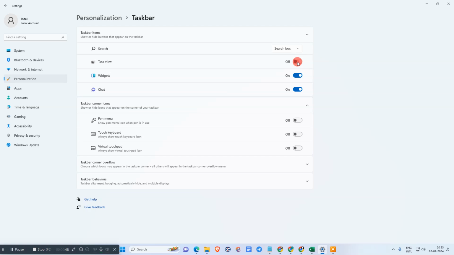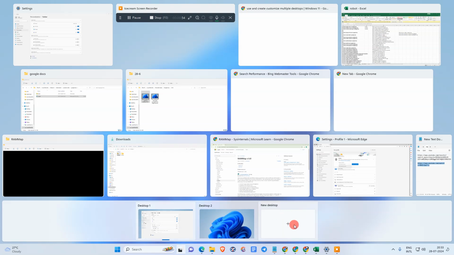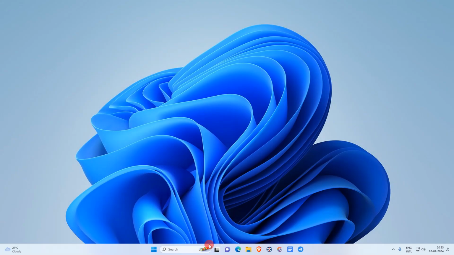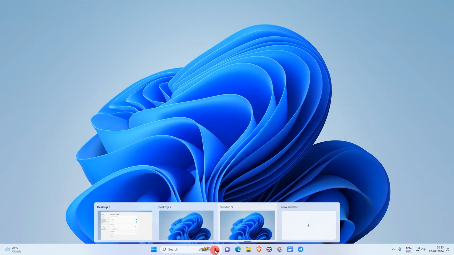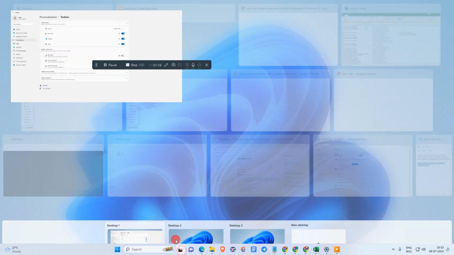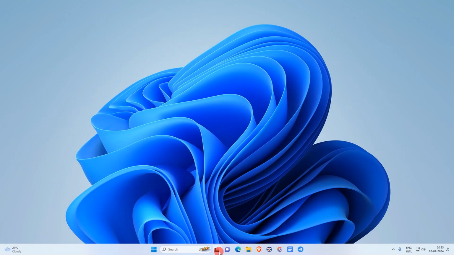After you enable it, you can see the Task View option here. Now what you need to do is just click on it and click on New desktop. And you can see you will have this desktop here. So this is your new desktop. You can simply switch between multiple desktops by clicking on Task View and selecting that desktop here. So I have three desktops now: the first one, this second one, and this third one.